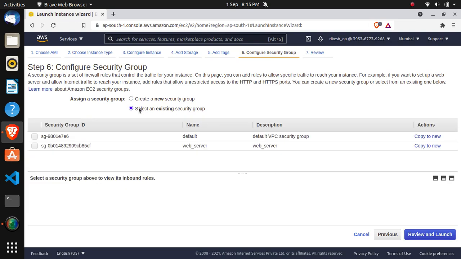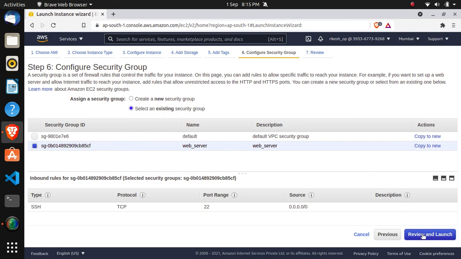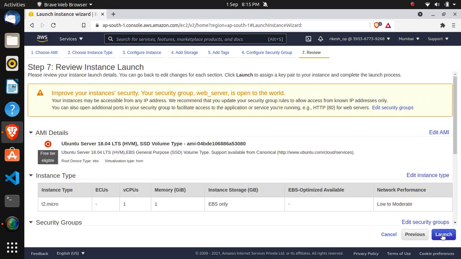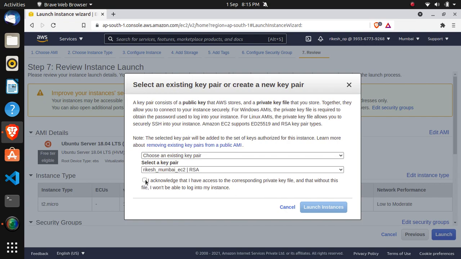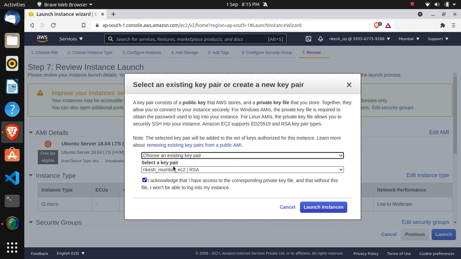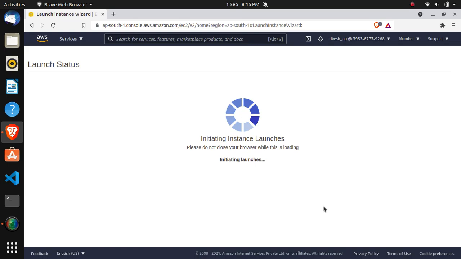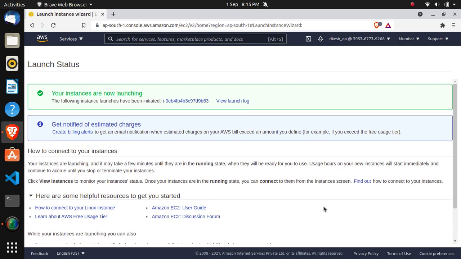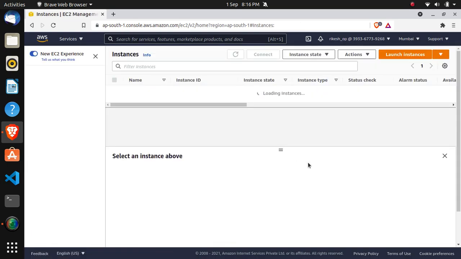Here I have an existing security group, so let me select that and launch. Here I am providing my RSA key, which is already downloaded in my system, the already created key pair. If you don't have one, you can select from here and create a new key pair and download it to your system. So let me launch this instance, and now let me view my instance.